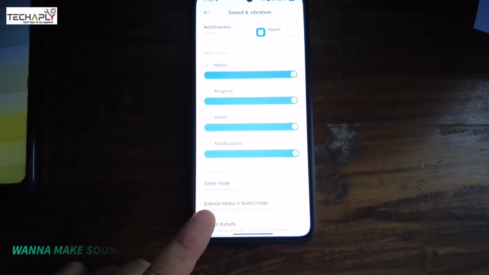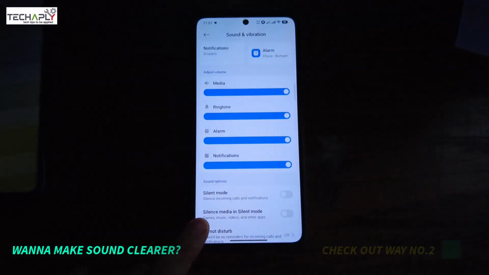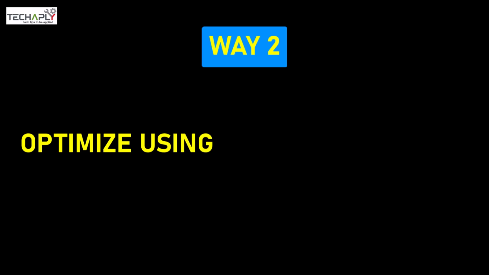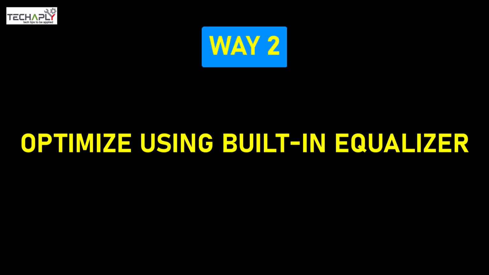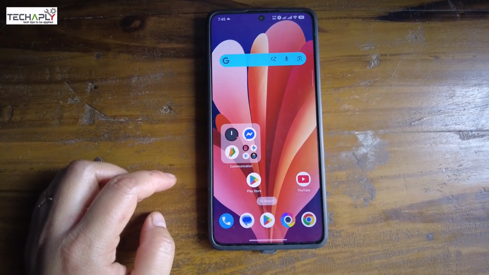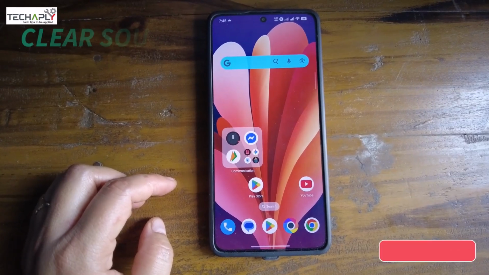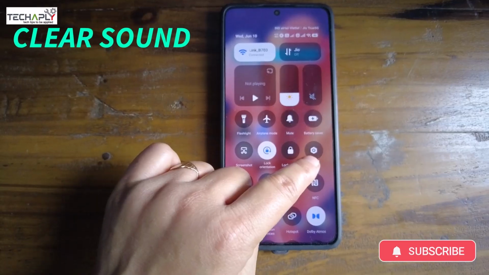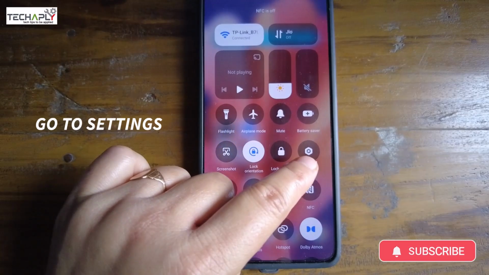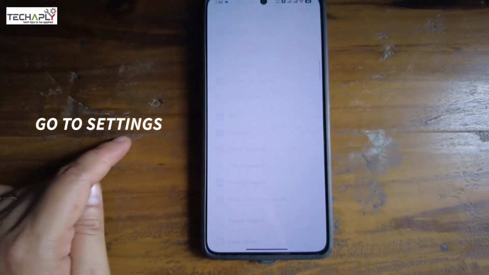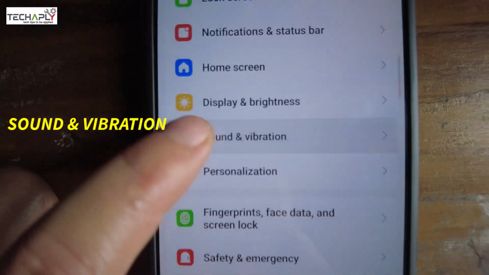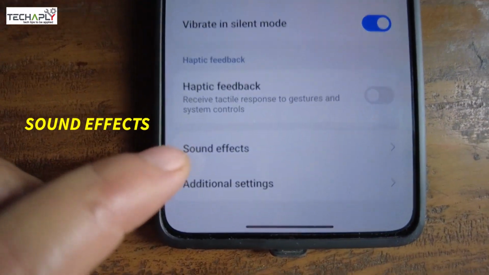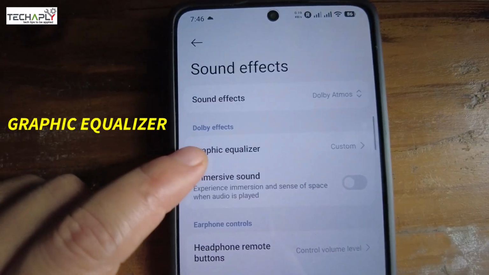Alright, still finding a way to make your sound clearer in Android? Check out the way number 2. Way number 2. Optimize with built-in equalizers. This way number 2 is dedicated to providing a clear sound experience, which many of us also found helpful when listening to music. First, go to settings, then find the sound and vibration settings. Enter the sound effects. Here, tap on graphic equalizer.